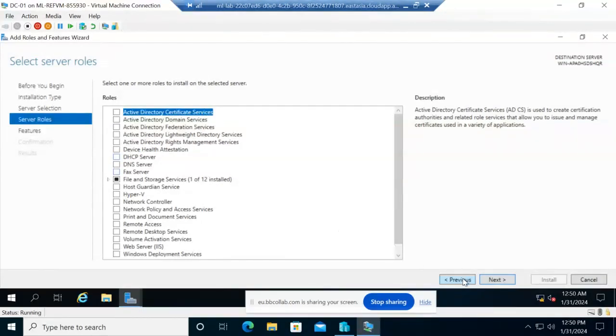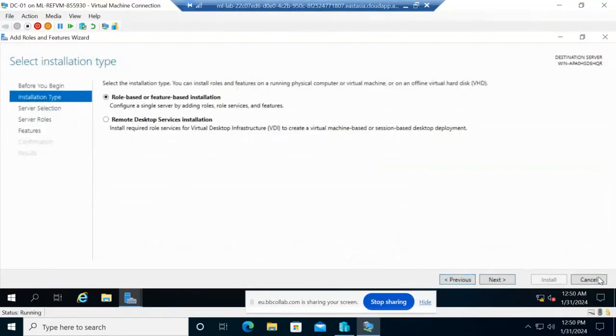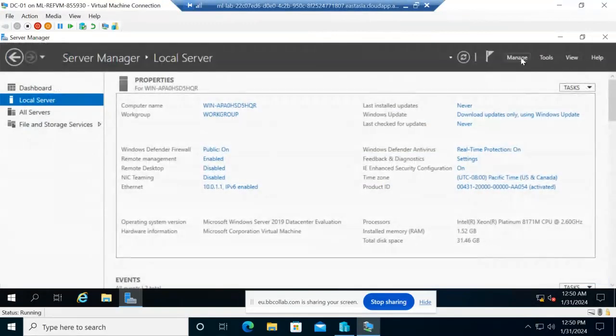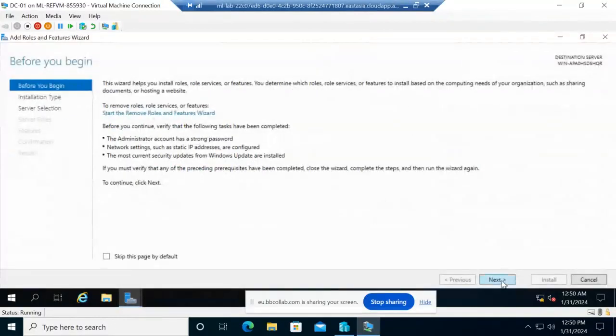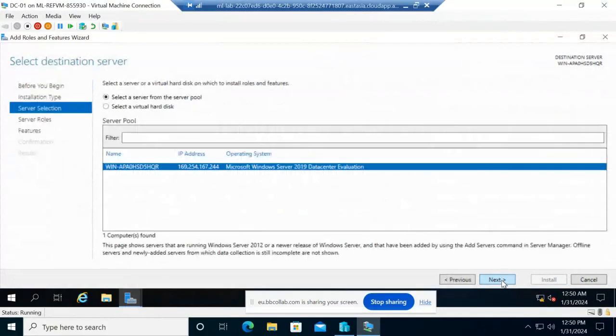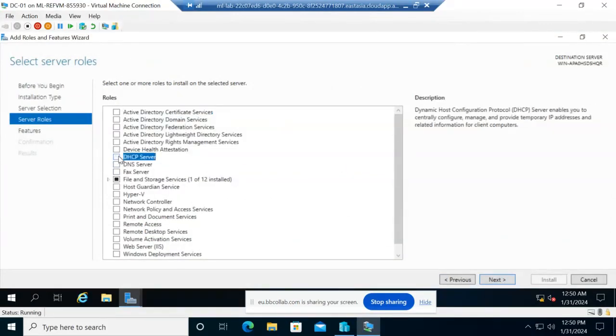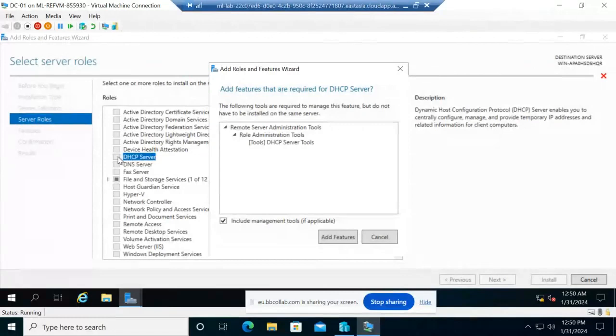Go back. Again, you go to Manage, Add roles and features. Next. Here, choose DHCP. Once you choose, it will open this screen for you. That's fine, this means it's okay. Then we will choose add features.